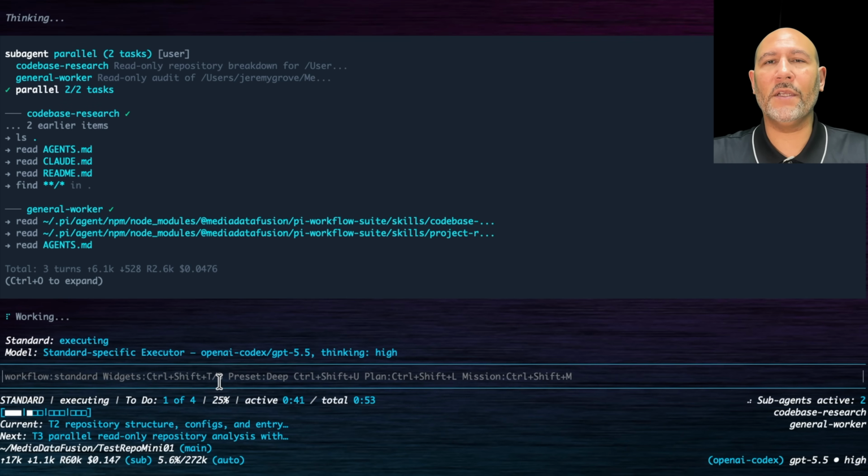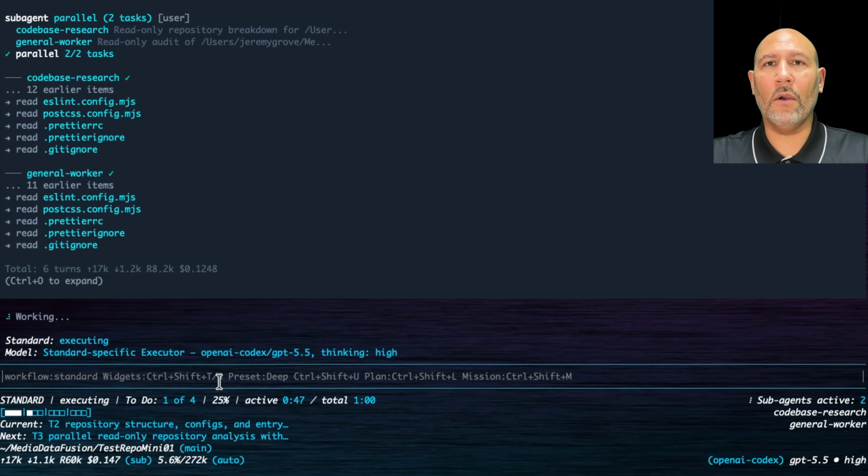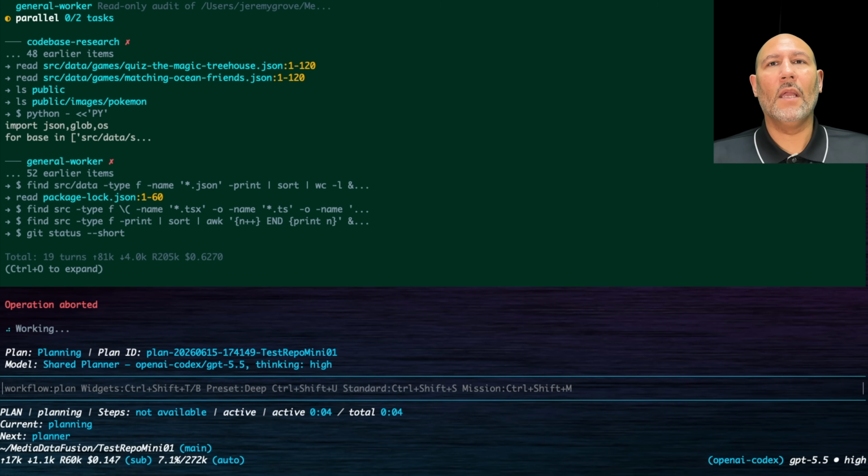I'm on the deep preset. These presets are currently configured to have 4 sub-agents. You can put them on auto. You can even force more. So now we're here in plan mode, and you're going to have a plan ID, which you can actually use to resume a plan. The same with mission.